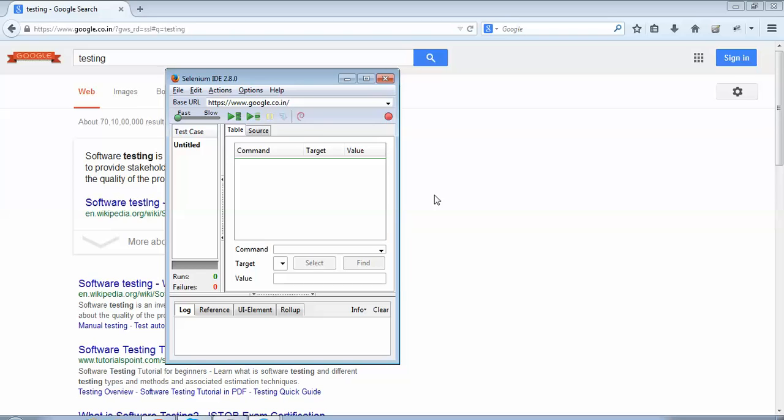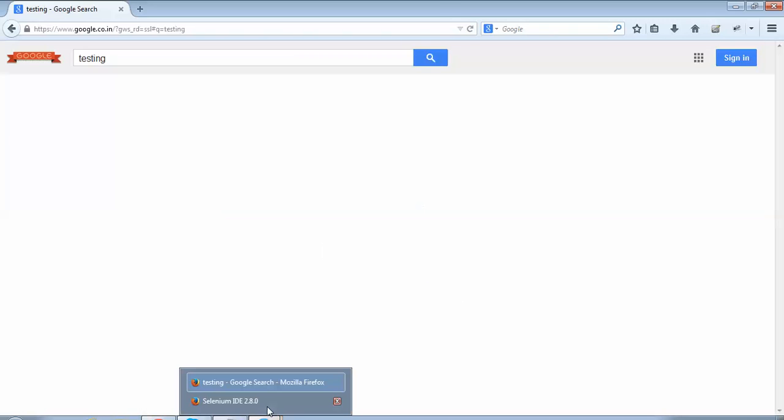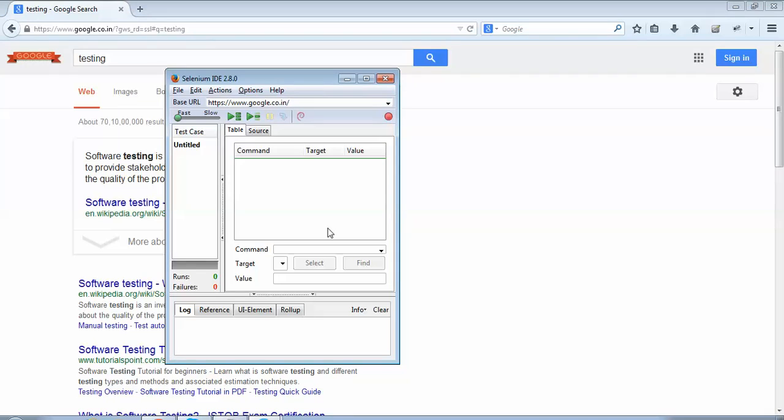Let's see without clicking what happens. If I do not click on this button and I hit a URL, same URL www.google.co.in. Again I will type testing in this search box. Click on this Google search button. If I would see on the IDE, nothing has been recorded because we had not explicitly clicked on this red button, and that option start recording immediately on open was deselected on the options window.